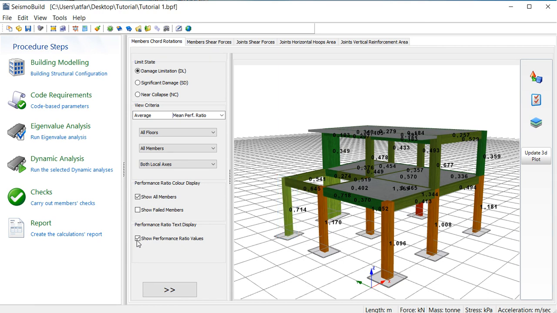On the other hand, members that have failed, thus they are characterized by a performance ratio greater than 1, have a color belonging to the red color scale. Again, a deep red color indicates a performance ratio much higher than 1, while a more pale red close to orange color indicates a member that has failed, but with a performance ratio closer to 1.